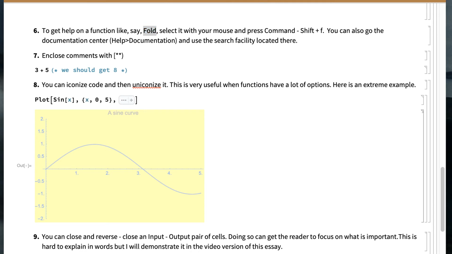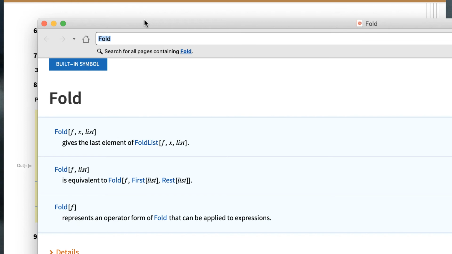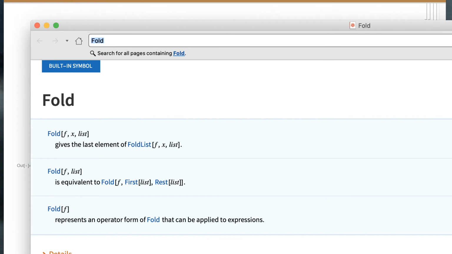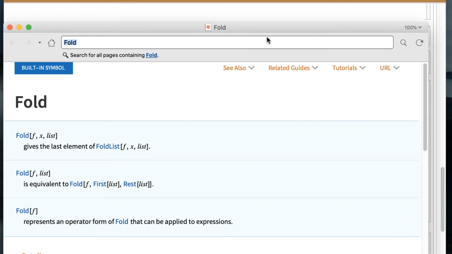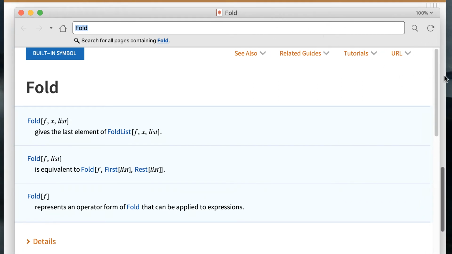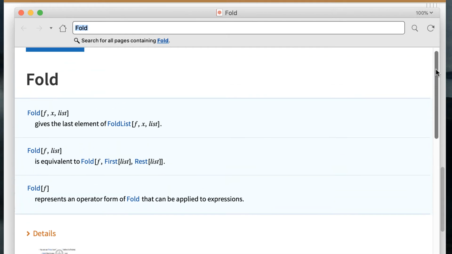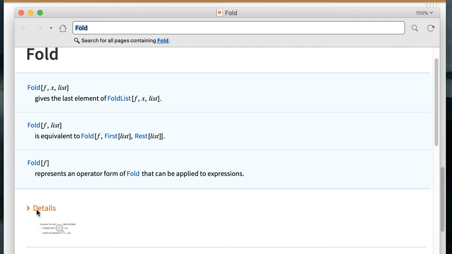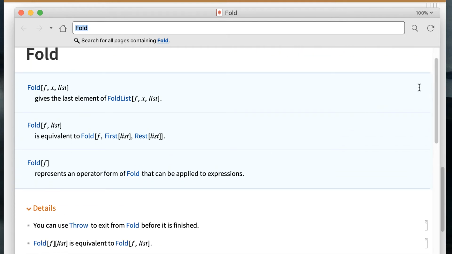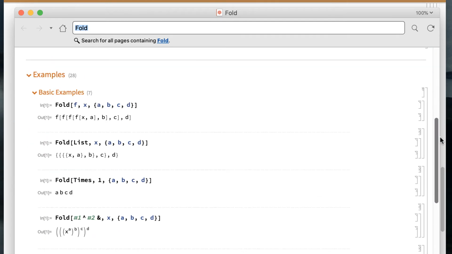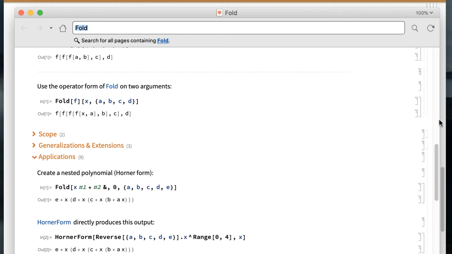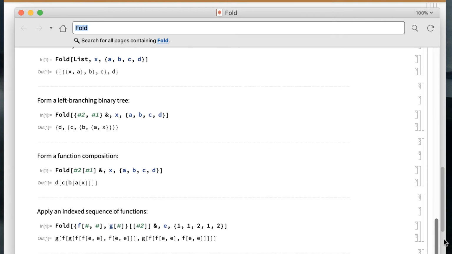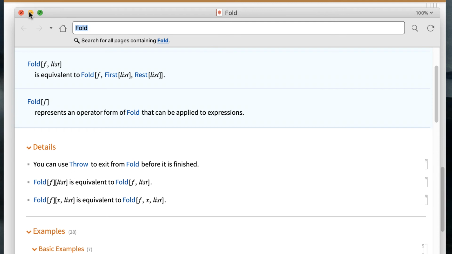and now up pops a big set of documentation. Let me just get this into my video window here. Okay, a big set of documentation that's going to tell me everything I ever wanted to know about fold. How to use throw with fold, basic examples, 9 different applications of fold, all sorts of great stuff.